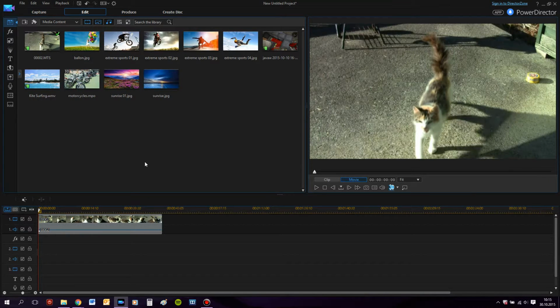Hello and welcome to this PowerDirector 14 tutorial, and today we're going to look at the motion tracker, which has been added to the 14 version. So we've got a clip here of my cat Dora, and you can click Tools and you will see this motion tracker option, and we click on that.